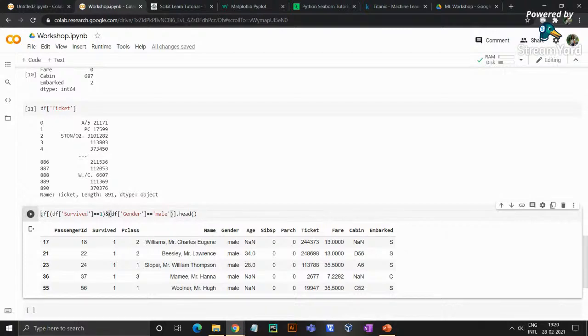If you want to store this as a different data frame, you can do so by saying x is equal to, and your x will be the new data frame. But we will not be doing that right now.